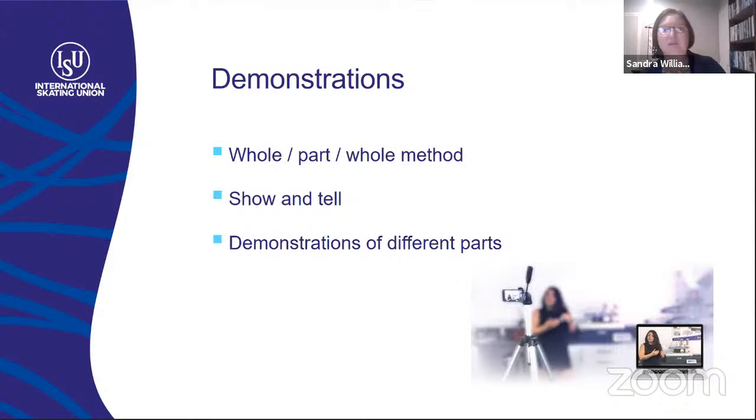Show and tell is a little bit different than that. One of the examples that we've seen is a pairs program doing a lift. So we had Jamie McGregor doing a pairs lift. He showed it in real time. He then slowed it down and took us through each section of it. And then he did it in real time again and called it as he would at a competition. This way we can look at various aspects of it, break it down, and then put it back together again.